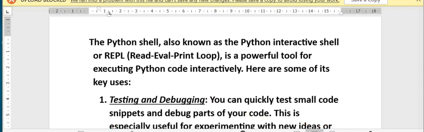Today we will learn why to use Python shell. Means why you are learning to code in Python shell, to run programs in Python shell. So firstly, Python shell is also known as Python interactive shell or REPL, that is read, evaluate, print and loop. It is a powerful tool which is used for executing Python code interactively.